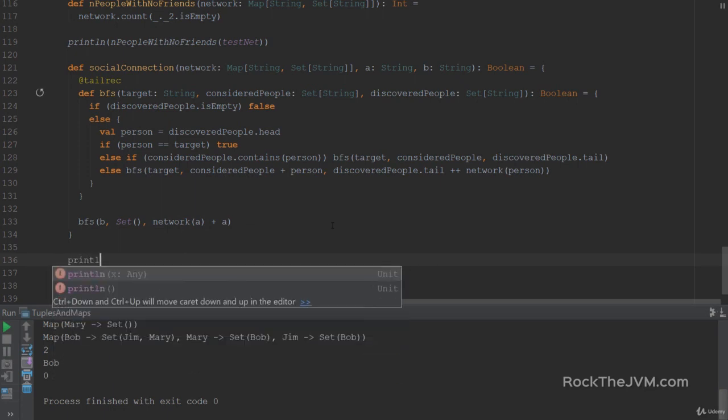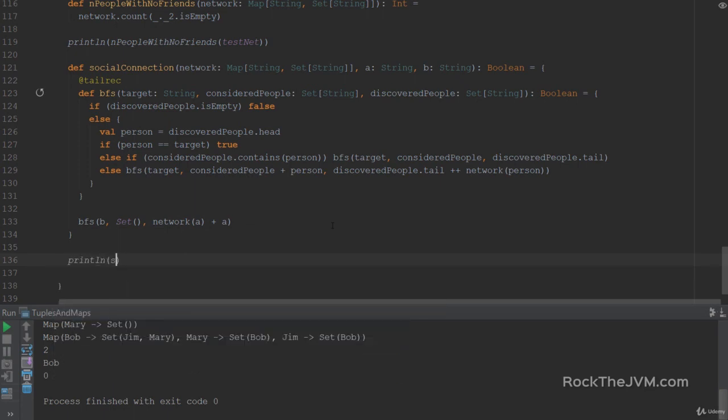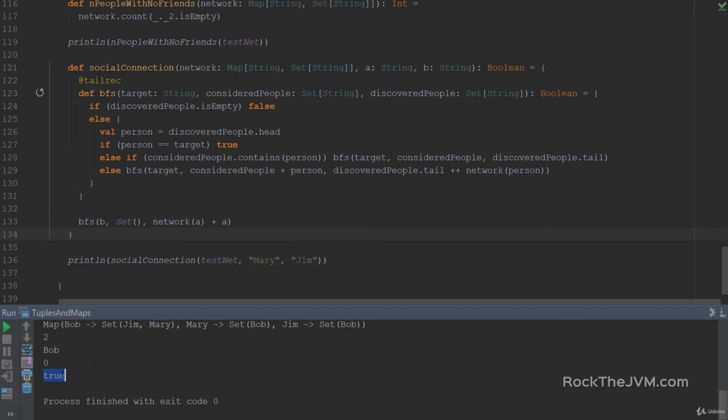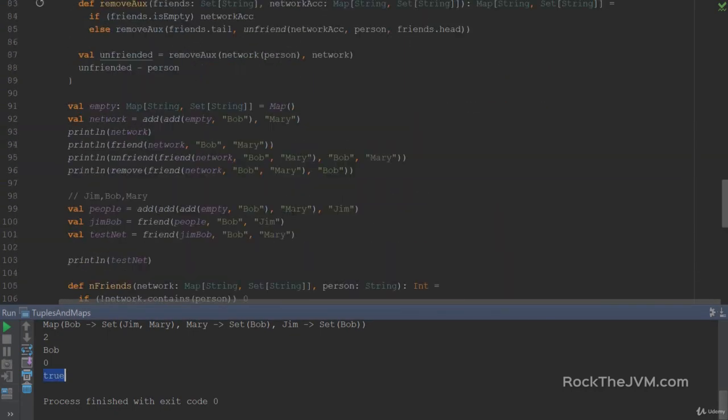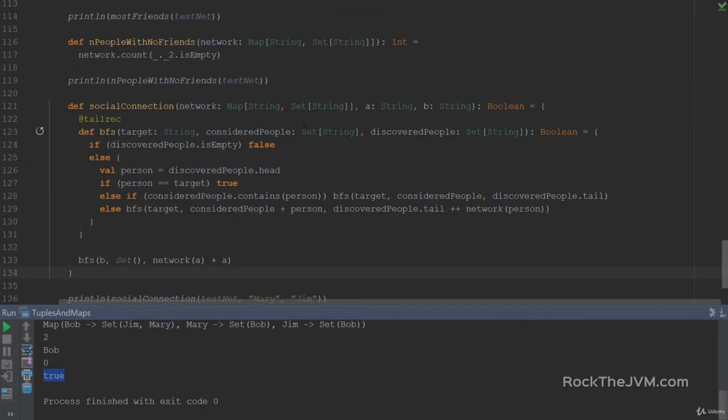Okay, so I'm just going to print line here, social connection with our testnet, and I want to see if there's a social connection between Mary and Jim. All right, so testnet, Mary, and Jim. So right click and run. Hopefully this returns true. Yes, it returns true.